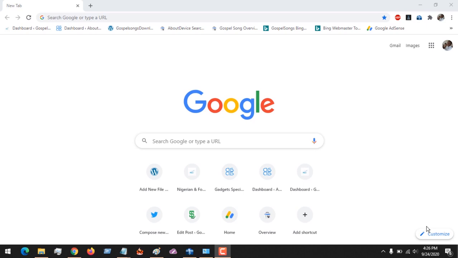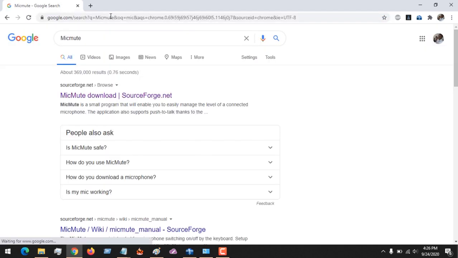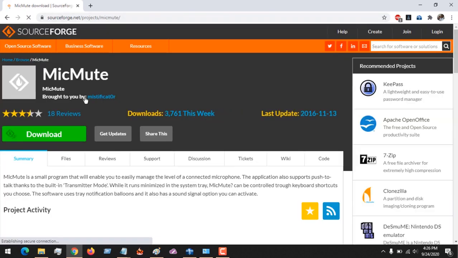Today we are going to be learning how to mute or unmute a microphone using keyboard shortcuts. So first of all, launch your web browser because we are going to be using a software known as Mic Mute. This is the name of the software we are going to be using to mute our microphone using keyboard shortcuts.